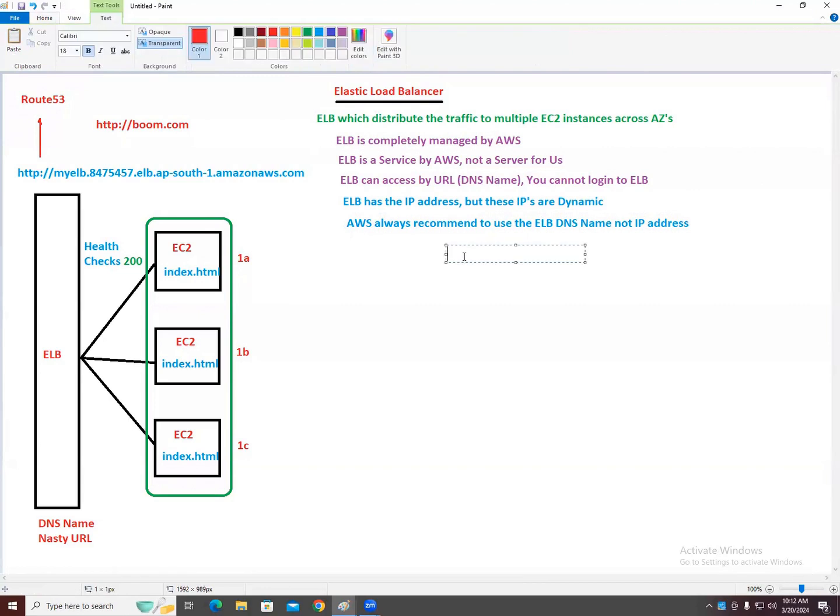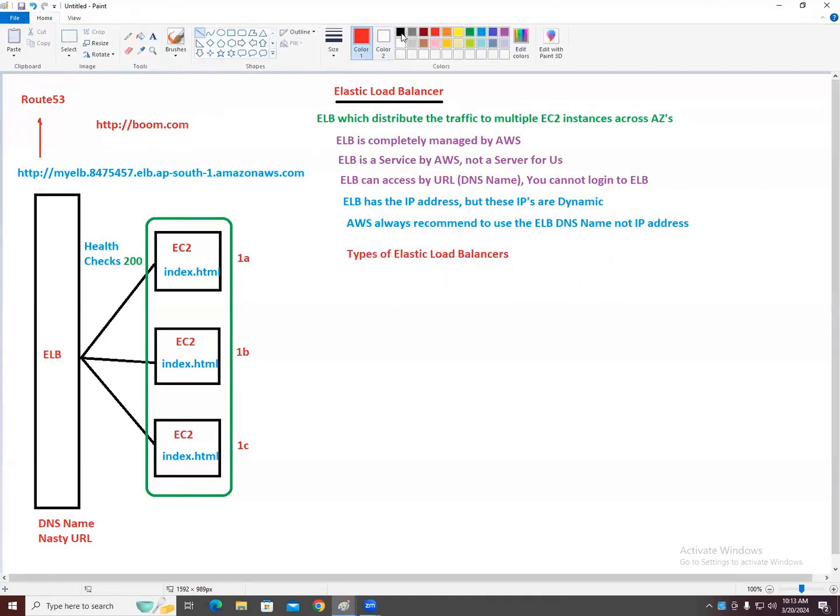Okay, now let's talk about the different types of elastic load balancers. There are different types. Initially, when I was working on load balancers, in the starting days of AWS, don't think I'm very old, okay? I'm not very old, as you see me, right? So many years back, when I was working on load balancers, there was only one load balancer.